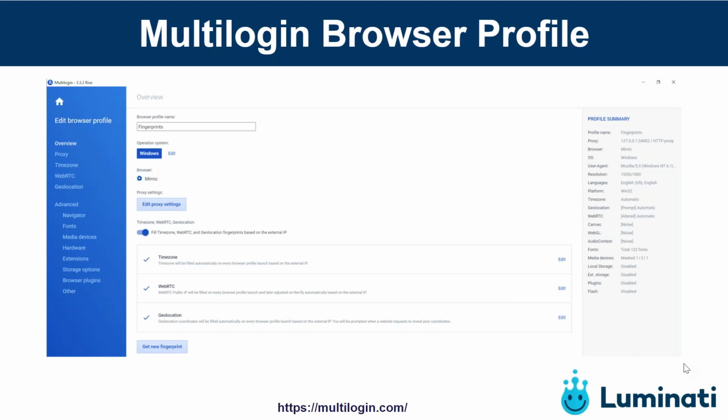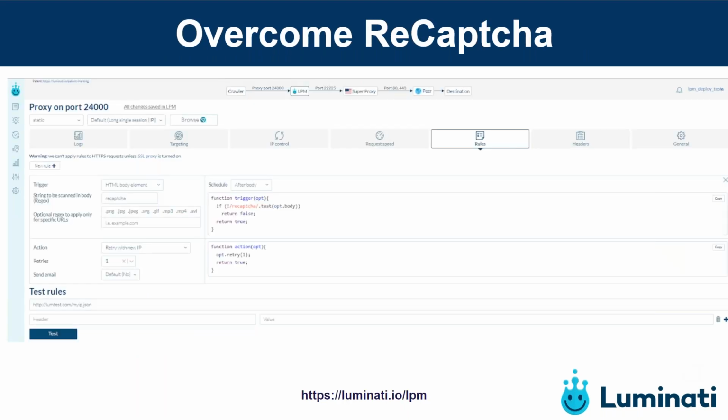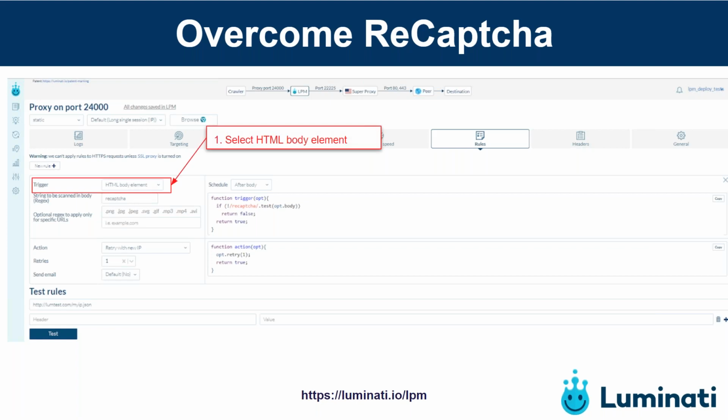Other fingerprint parameters can be populated as part of the Multilogin browser profile, such as canvas, static audio noise, WebGL, and more. So how do we overcome ReCaptcha and not interrupt our mass crawling operations? Well, first let's start by automatically setting up a retry with a new IP when ReCaptcha is presented.